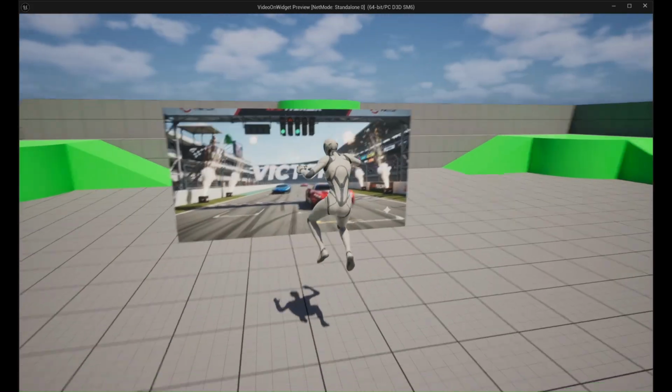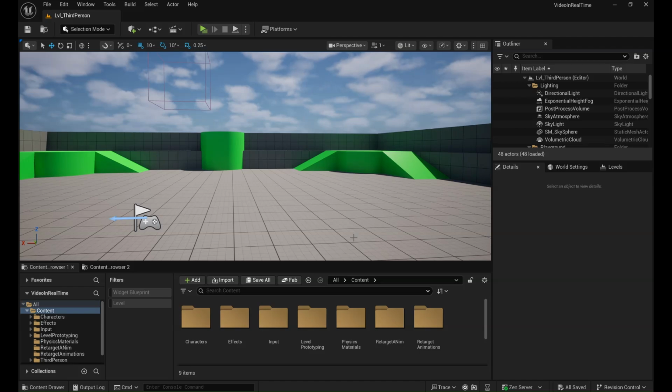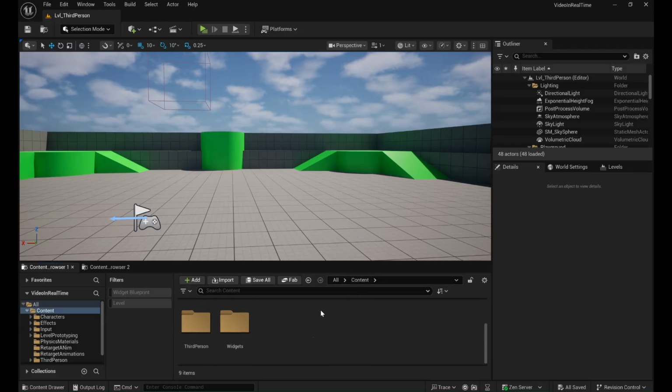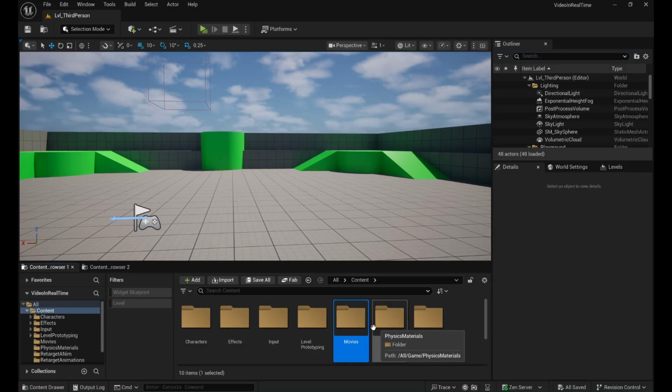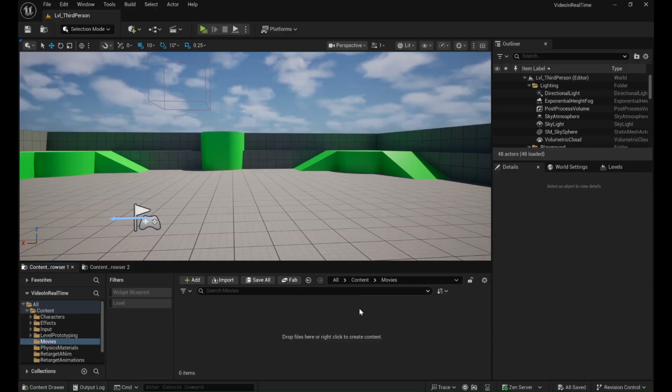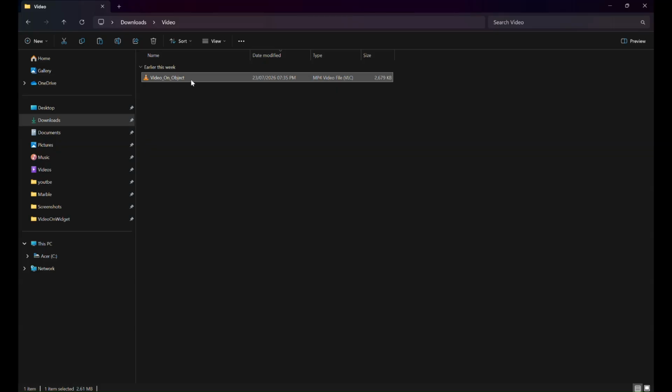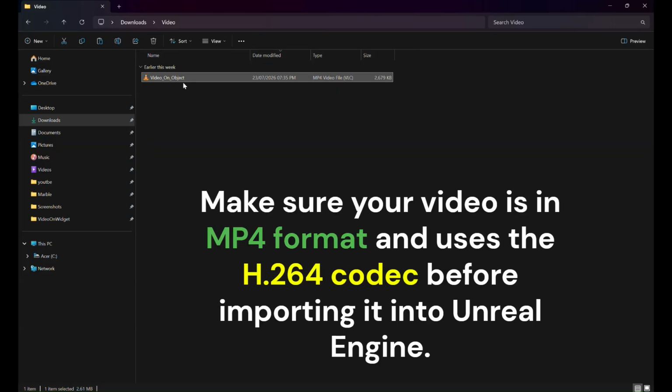So let's get started. You can see I am in a default Unreal Engine third person character template. In the content folder, first I create a new folder with the name called movies. Make sure you create the same folder with the same name and the same spelling. Just open that folder. After that, I have this video which I used in this tutorial. I just copied that video and now go to the Unreal Engine project folder.